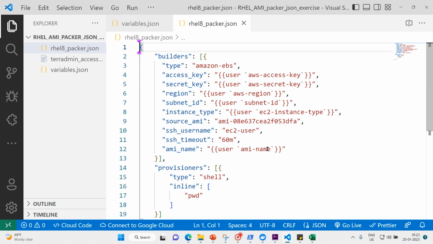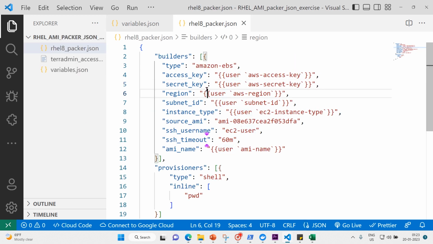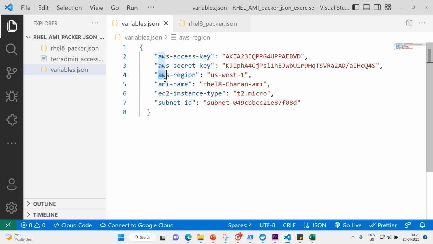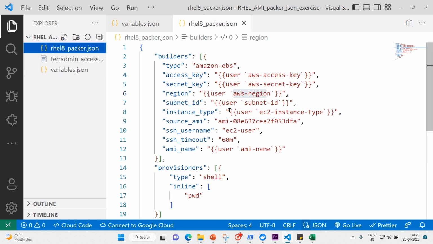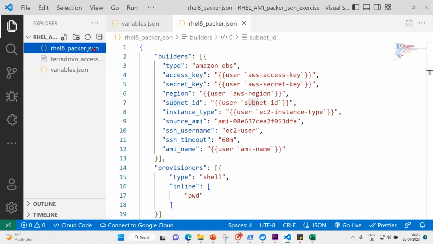This is our builders section. In that, the type is Amazon EBS, that's default, we'll put it. And then the access key has been referenced through a variable, so you don't need to touch the access key and secret key because we have put it in the variables.json file. You don't need to touch it. And then the region also, the name of that variable is AWS region. You just check it, it's AWS region. So it's been referenced using variables, you don't need to touch it. And even the subnet ID has also been referenced using the variable, so you can see that it's subnet ID.